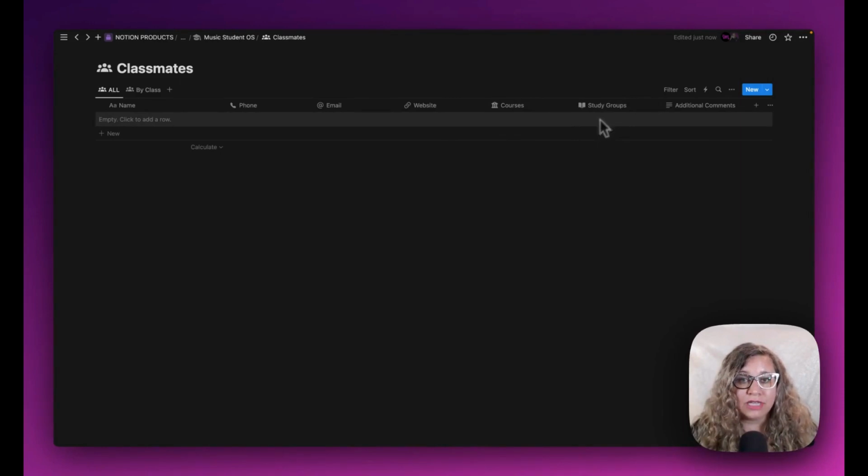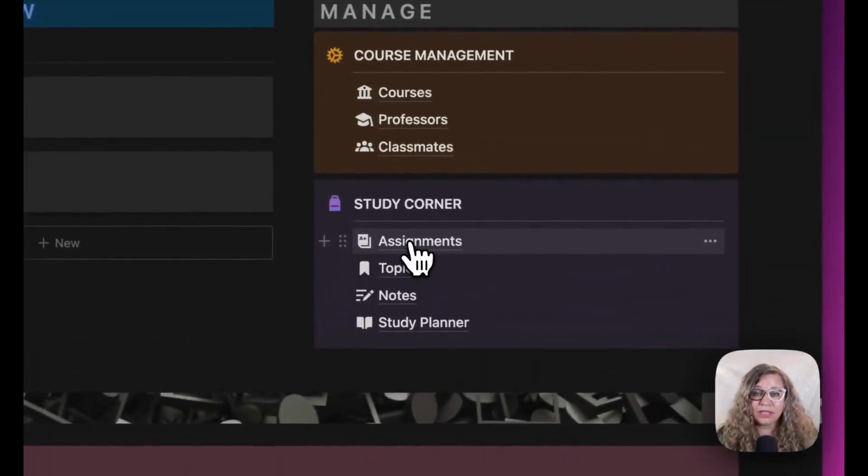You can also tag them into study groups if you do any study sessions together, and just add any additional comments that you might need to know in keeping track of your relationship with your different classmates. Next up, let's take a look at the assignments database.